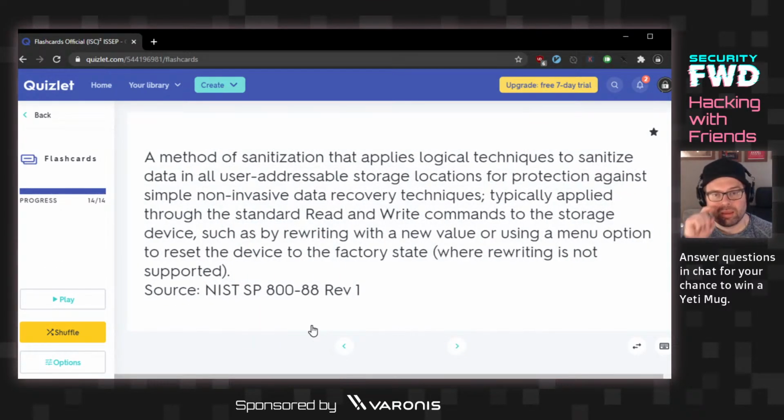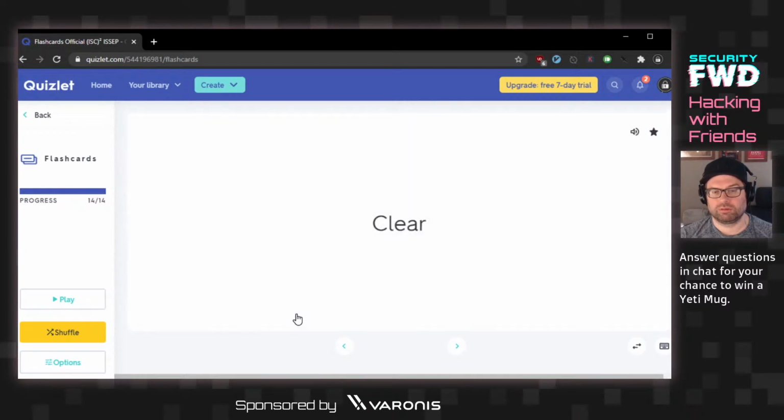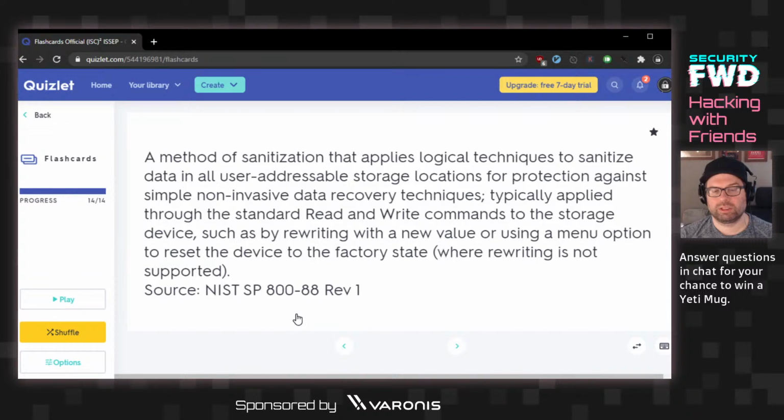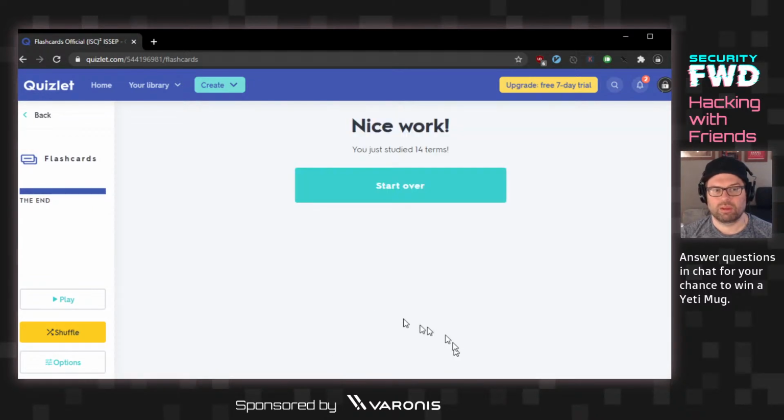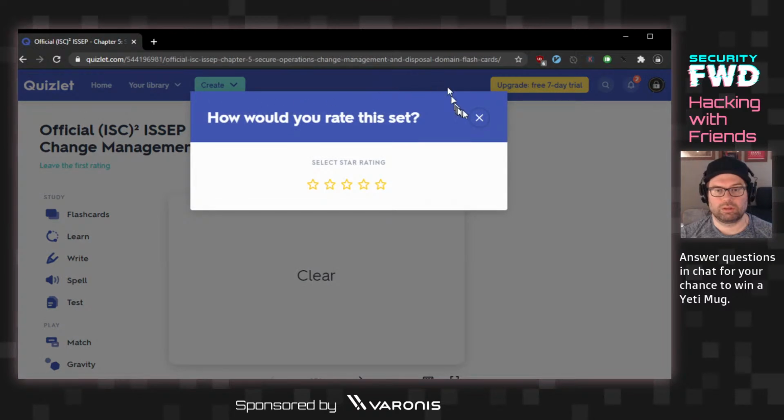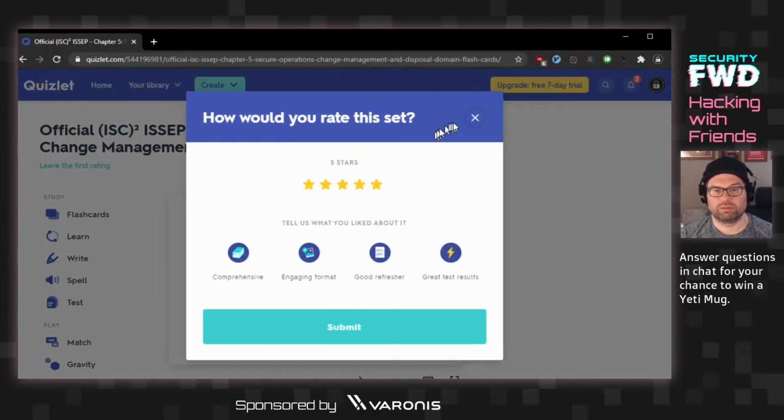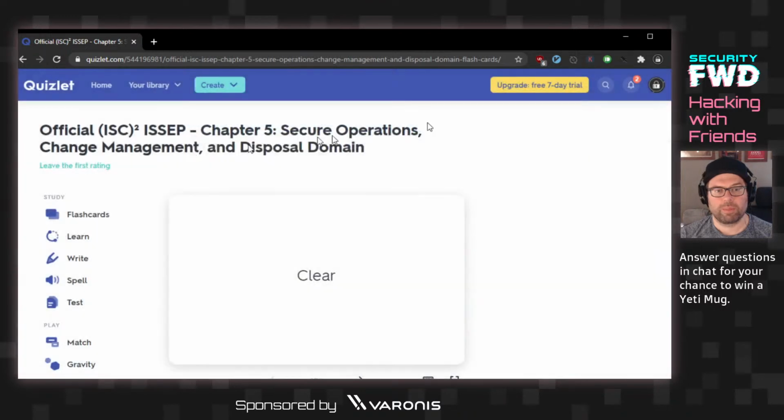All right. Method of sanitation then provides logical techniques and user addressable storage, standard read-write. This is clearing. So clearing is the least. So it's clearing, purging, destroying, all of which are under sanitization. All right. Pretty good. We rate this set. This set was great. I learned so much.